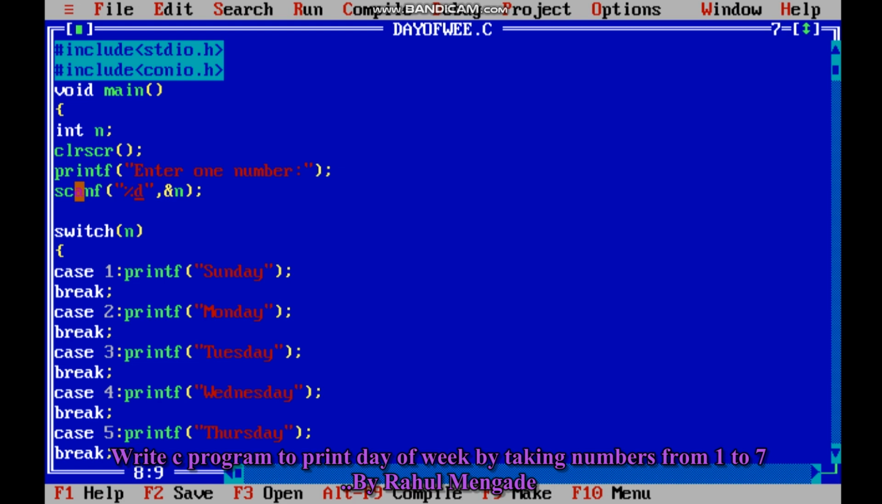After that, switch of n means if 1 is entered by the user, that means switch of 1, so the control goes to case 1 because n is equal to 1. So it will print Sunday, okay, and then it will execute the break statement, right, and it will come out of the switch, okay.